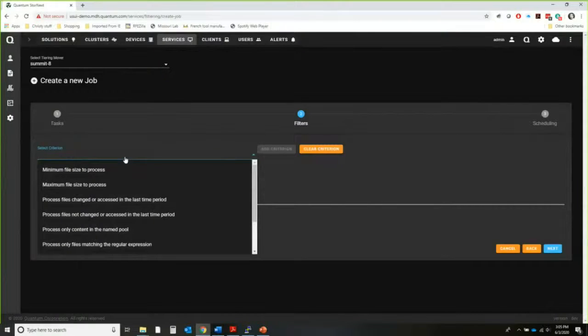Now I need to select a criteria that's going to filter out just the 3 files I want. You see our options here: minimum and maximum file size, files changed or not changed or accessed in a certain time period, only files that currently reside in a specific pool, only files that match or do not match a regular expression, only files and only directories. Lots of options here. I'm going to choose process only files matching a regular expression.